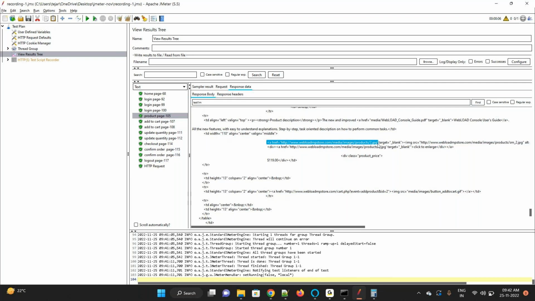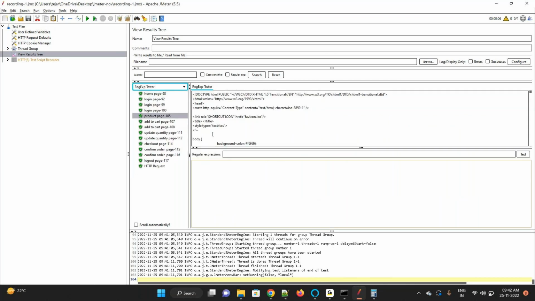Okay, Control C, regular expression tester. So I want this URL as output. What I'll do simply is replace this URL with dot plus question mark. Test. See, we got match number 1 only.